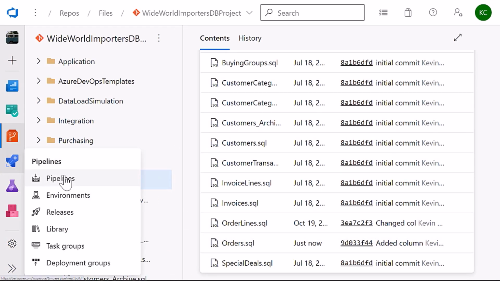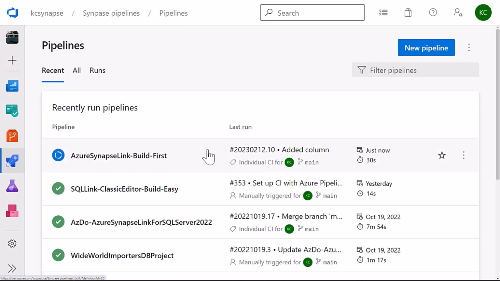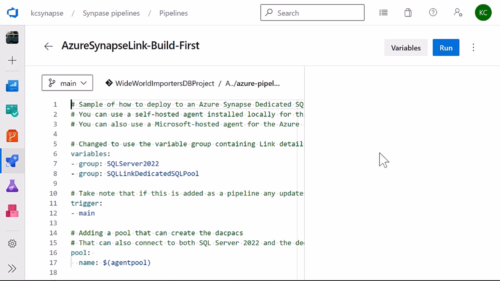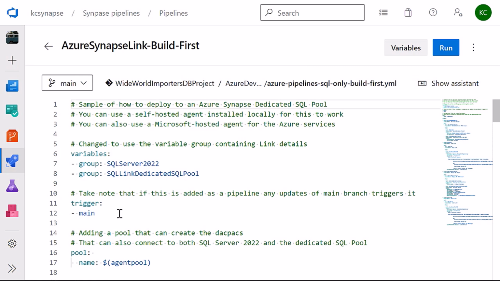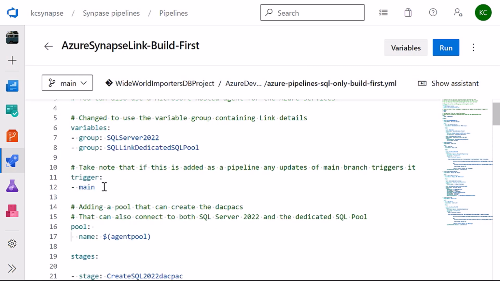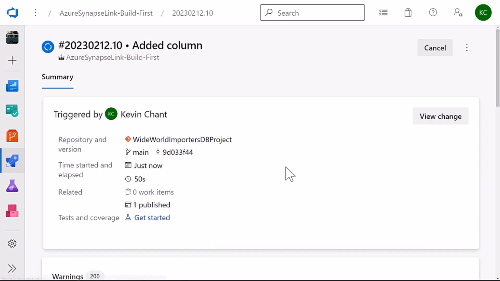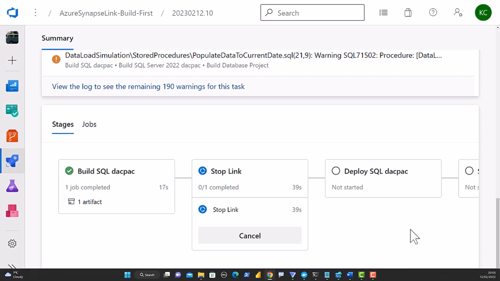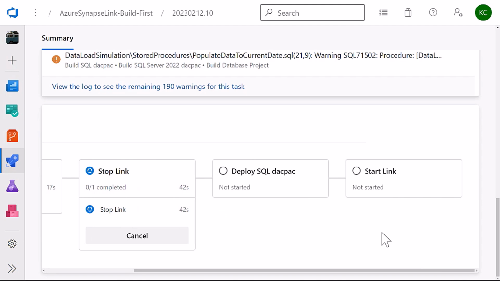Now, if we go over to pipelines, you can see that the YAML pipeline is currently running. So if I open it up and edit it, and I get rid of the assistant, you can see that the trigger is based on the main branch, and that's why it's automatically running now. So if we go back over, and I click on the YAML pipeline running and scroll down, you can see that it's already finished the build SQL DATPack stage and is now in the process of stopping the link running. And then from there, it will carry on to do the rest of the pipeline.